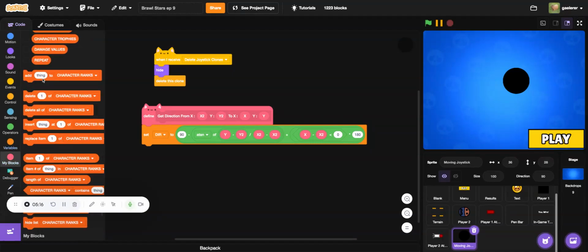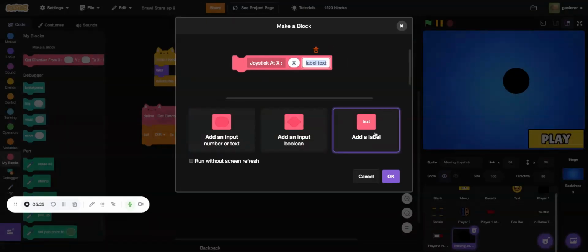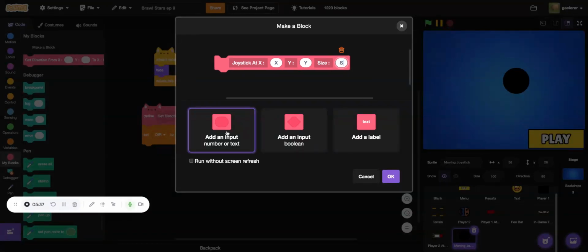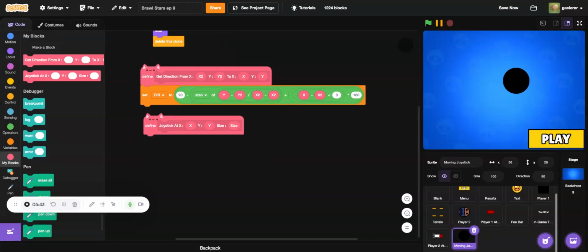And now let's make a new custom block called joystick at X, input X, label Y, input Y, label size, and input size. And don't click run without screen refresh. Okay, so now let's code this.